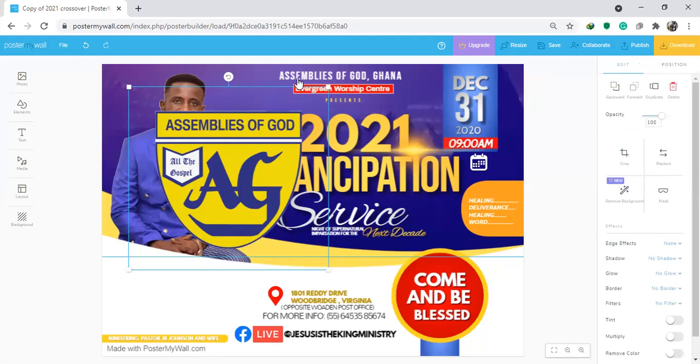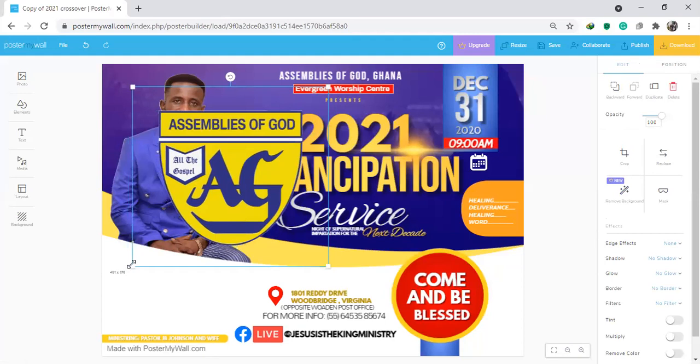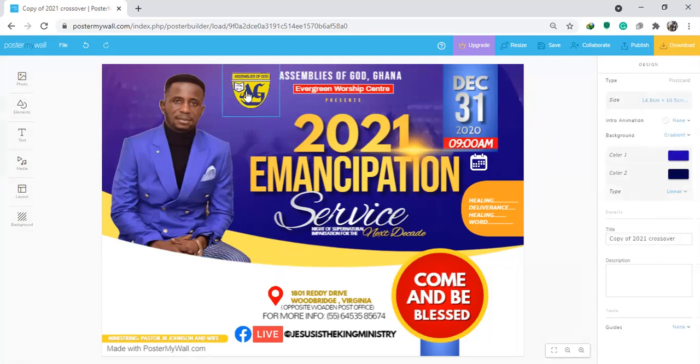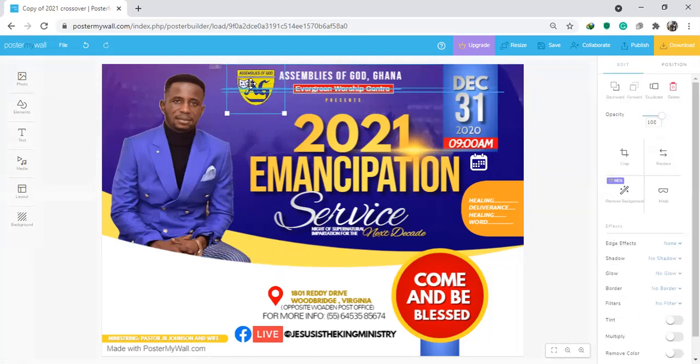The four corners are what we mostly use for the resize. You just come to one of the corners, click it, hold it, and drag it in. You can just come to this corner, click it, hold it, drag it in. Then just come to the middle, click it, hold it, and move it here. If the image is too small, click at one corner, hold it, and drag it. All right, so you can just bring it here.